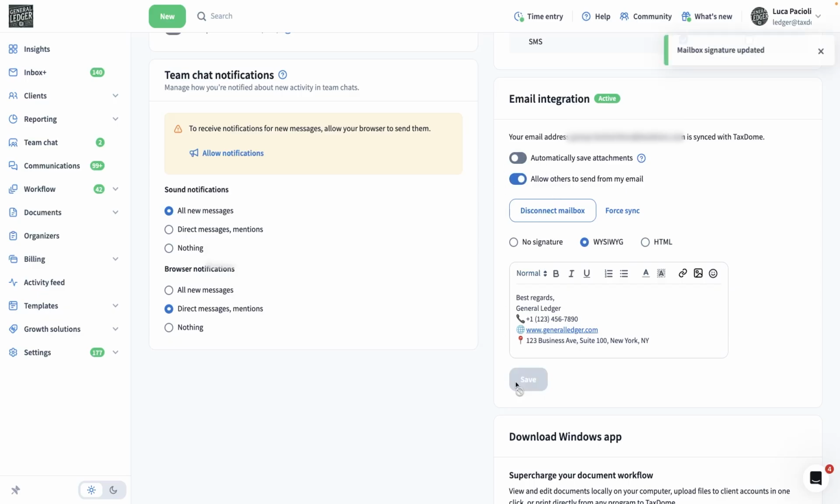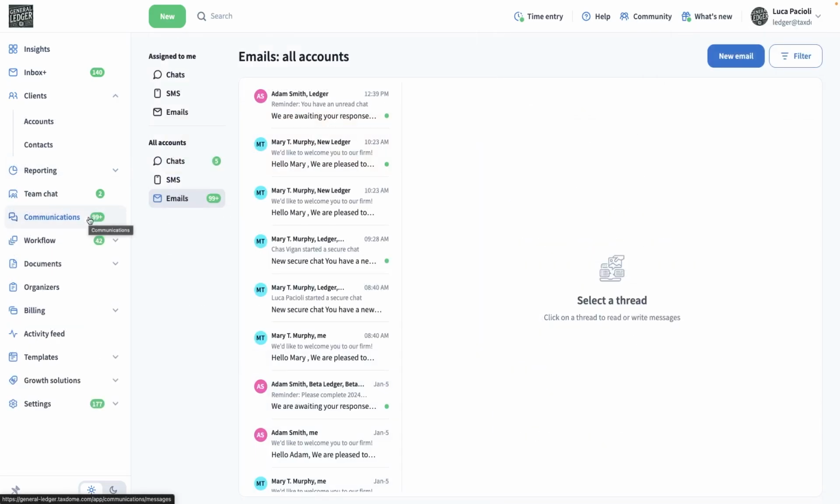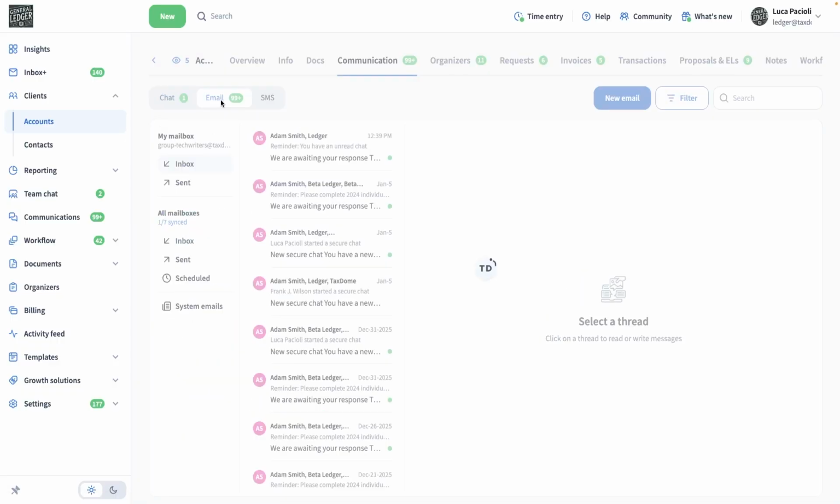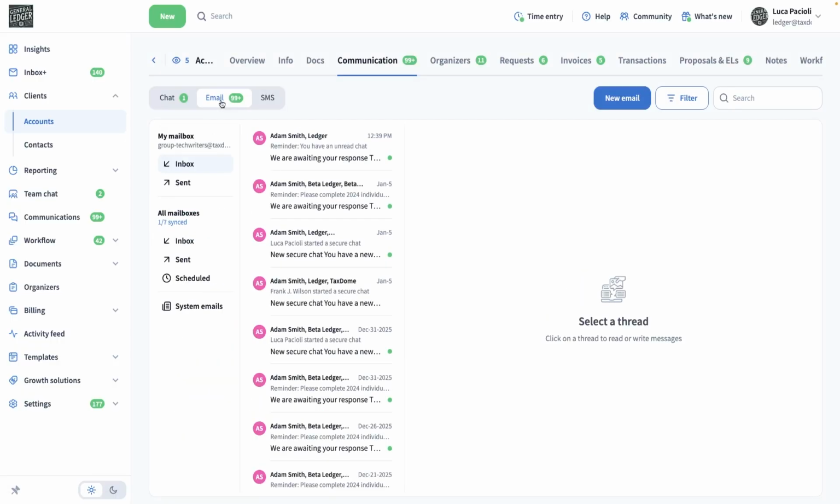After the sync process is completed and all emails from clients are copied to TaxDome, you can access them via the Communications section. Or, if you want to see emails from specific clients, navigate to the Email tab of the account profile.